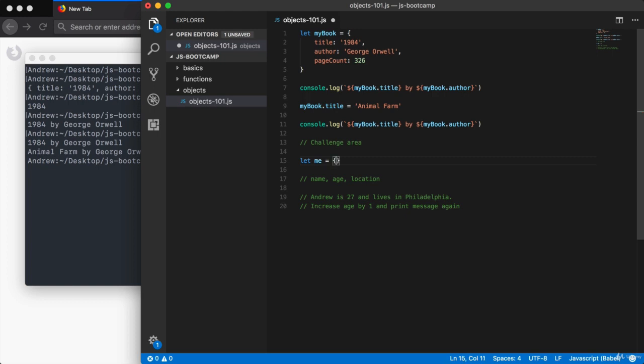So I'm going to open and close my curly braces and hit enter right inside. In here, I'm going to define those three properties. First up, name, colon space. The name property is going to be a string. So I will open and close a single quote and type my name right inside.